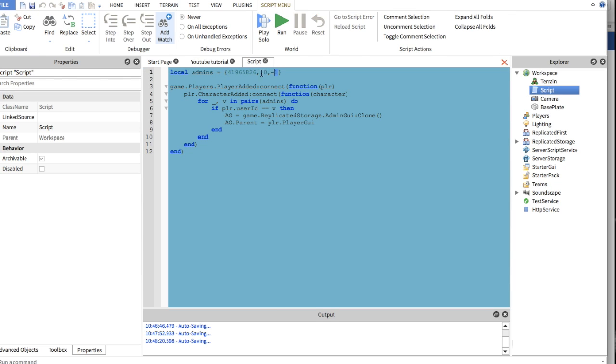Alright, now you can put as many people as you want. It doesn't matter. Just make sure that you put the user ID and then you put a comma. Alright? Okie dokie. But if it's the last person, then don't put a comma.